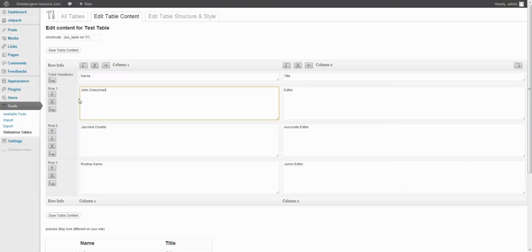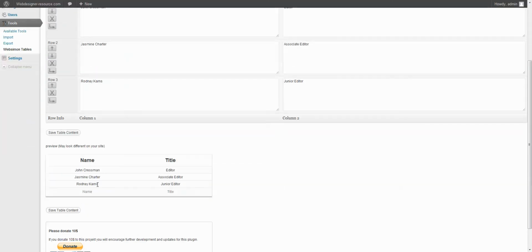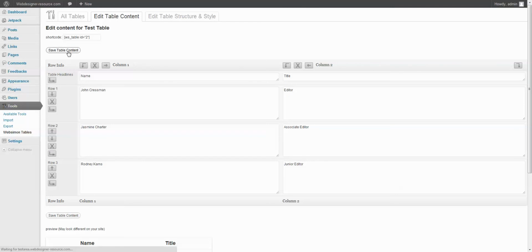Not only that, but we can also take a column and we can move the column over. So I want title first, which I don't really. So I'm going to take title column 2 and move it over. Now, as you can see, there's a sample of what it's going to look like right down here. Let's go ahead and save this content.